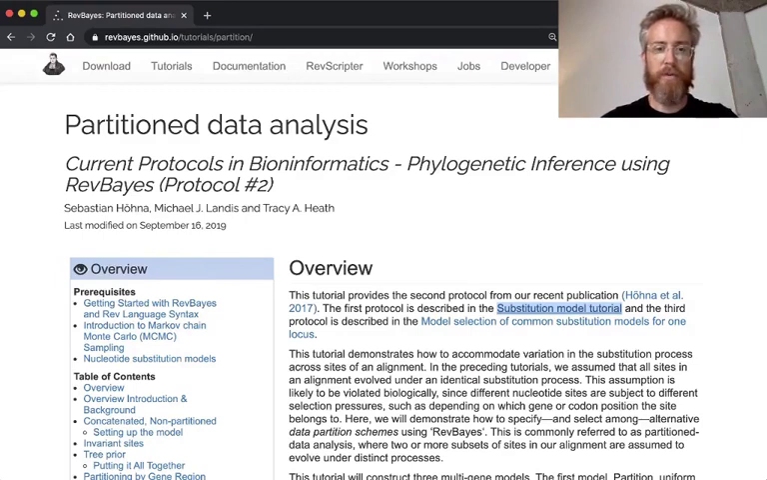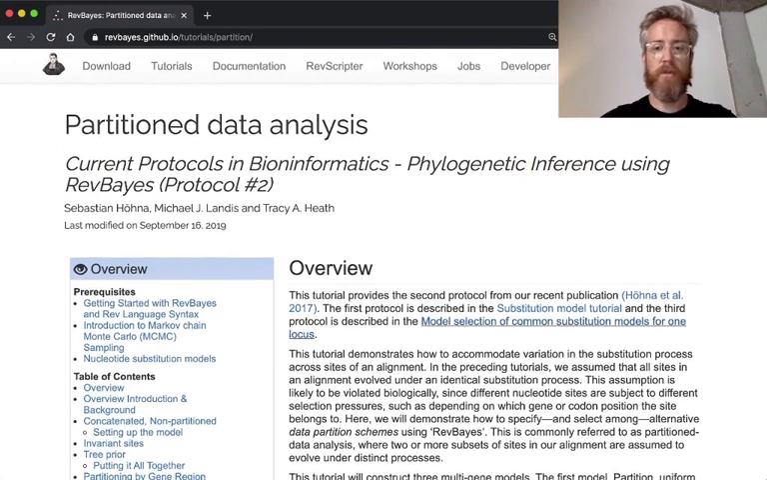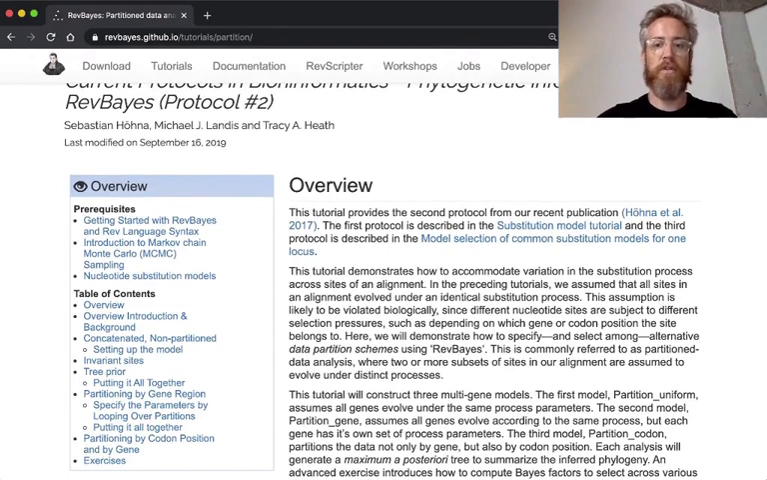This is protocol number 2 in a 3-part series of protocols entitled Phylogenetic Inference using RevBayes, published in Current Protocols in Bioinformatics. Protocol number 1, which we've already done, is the substitution model tutorial, where we learned how to analyze an alignment assuming that the entire alignment is evolving under the same substitution model.